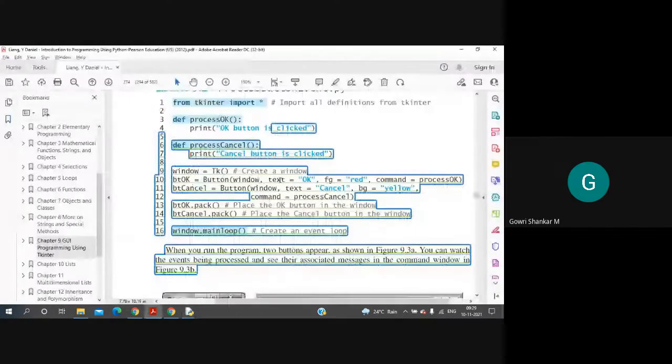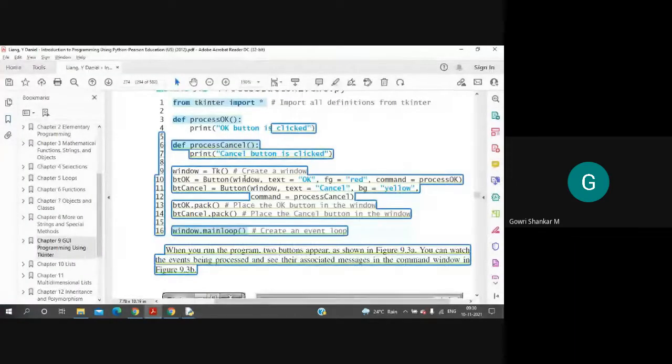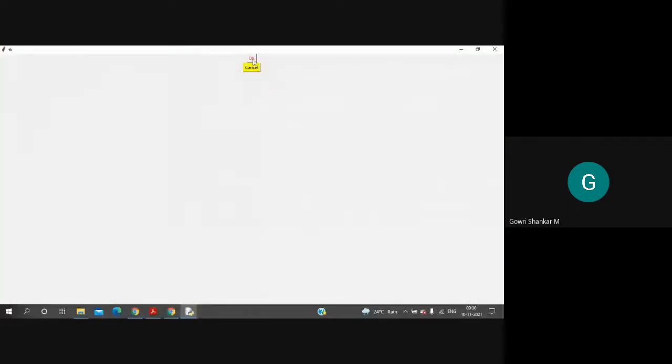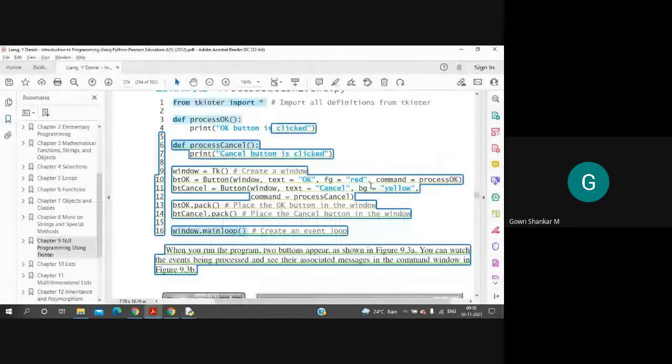Okay, and this button is defined inside this window. So we have window, comma, what is the name of that button? That is OK. And what is the color of that button? You see here foreground color. Foreground color is used for your fonts. Whatever text you type, if you want to change its color, you use FG. FG means foreground color.